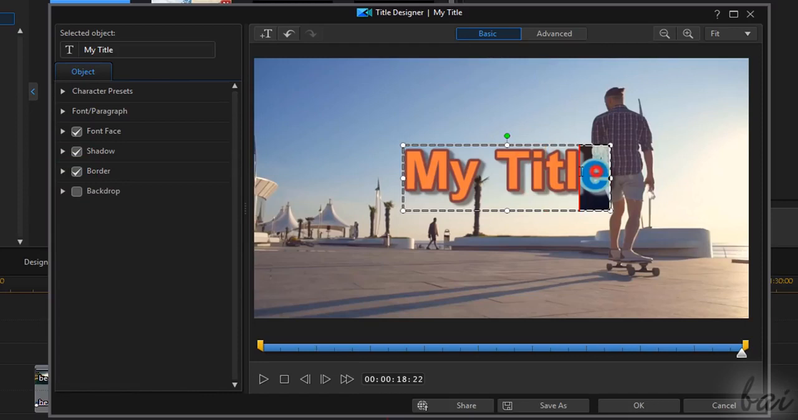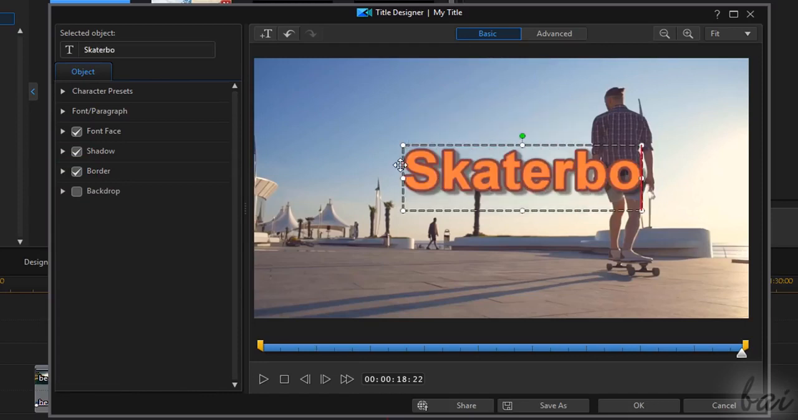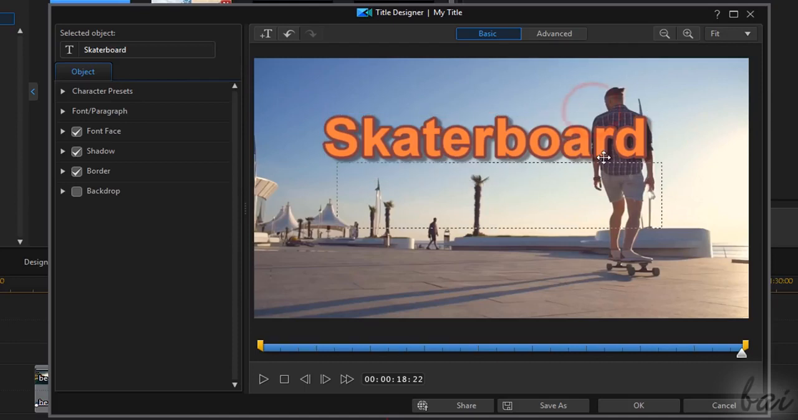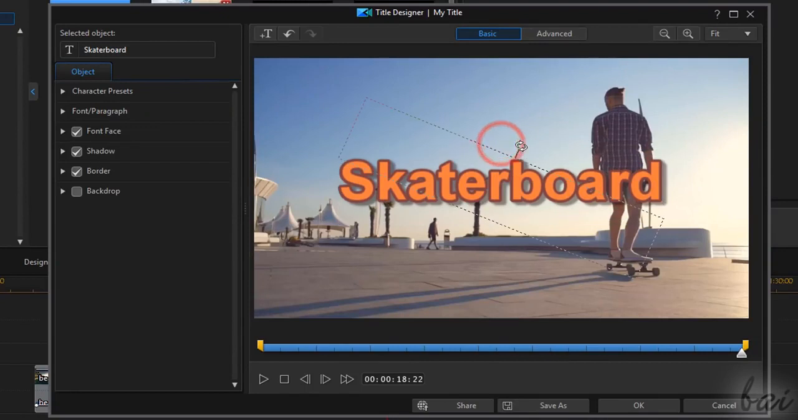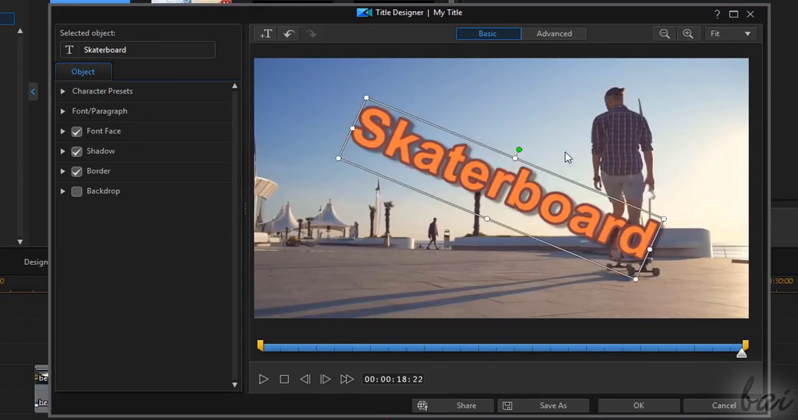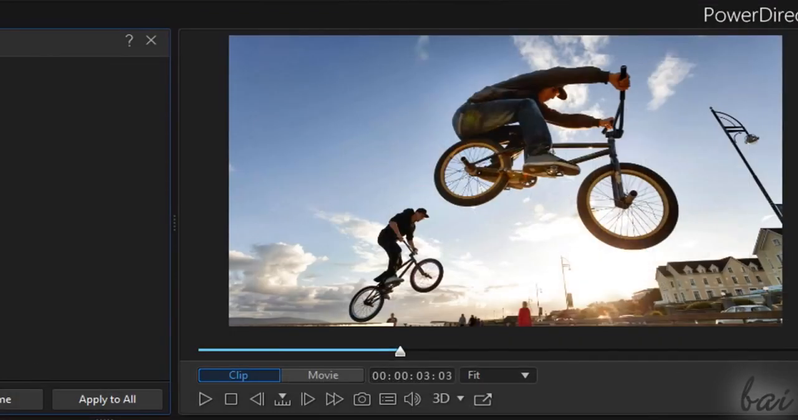Directly on the preview, click on the text to type in and click and drag its borders to move it. Use the white nodes to scale it and the green one to rotate it. To learn more about Title Designer, check out our video dedicated to it. With PowerDirector, you can also apply corrections, visual effects, and transitions.